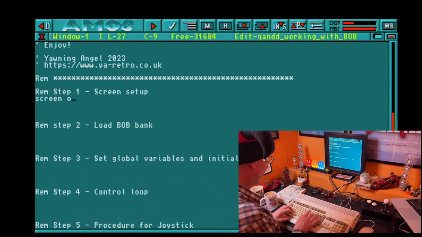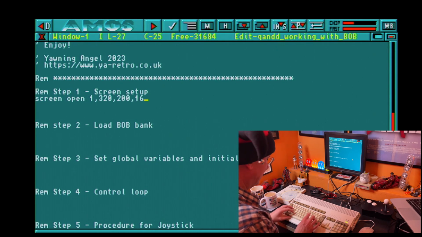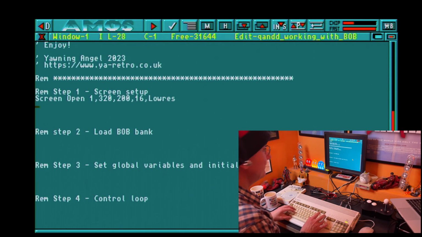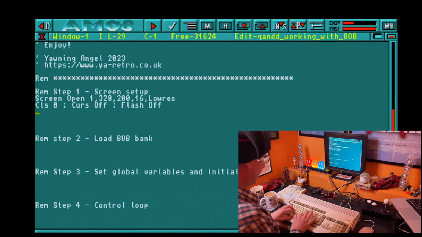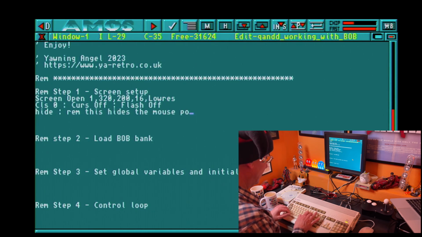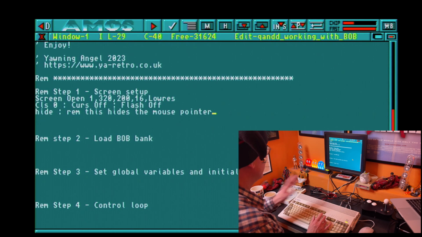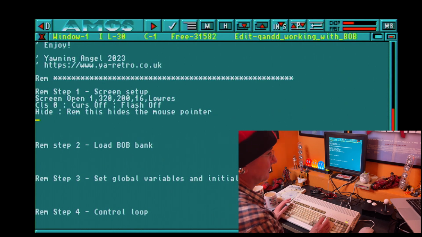So we're going to do a screen open 1, which will be 320 by 200 by 16. And this will be a low res screen. We're then going to clear the screen to color 0, which I know in this instance is black. We're going to turn our cursor off and turn any flashing off as well. We're also going to hide, which will hide the actual mouse. So rem this hides the mouse pointer. Always seems strange to me that the command is just hide, not hide mouse, but there you go.